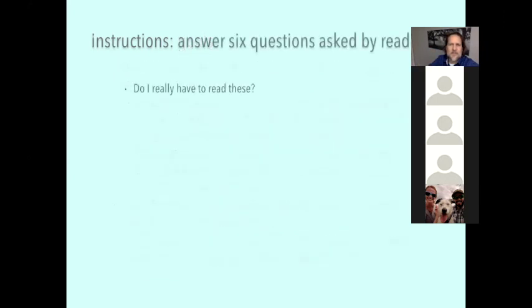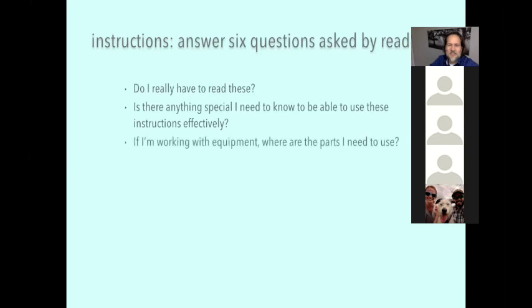So we've got to answer 6 questions. Do I really have to read these instructions? Is there anything special I need to know to be able to use these instructions effectively? If I'm working with equipment, where are the parts I need to use? So obviously you've got the bed frame, and being able to lay out all the pieces effectively and know, of course, where they are. If you've got bolts and so on, knowing that you've got all the screws and bolts that you need before you start. And that's something I think a lot of us do. What materials, equipment, and tools do I need? So outside of the box, so to speak, the tools that I might need to bring in.